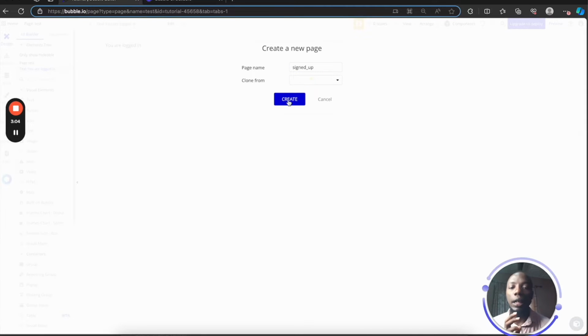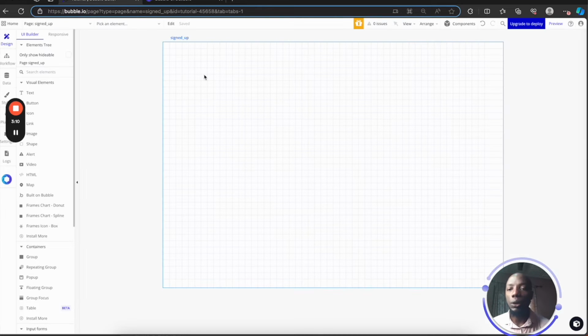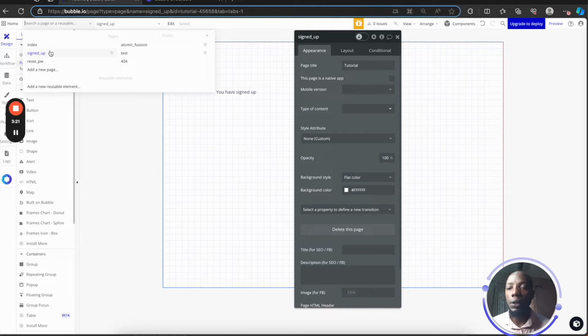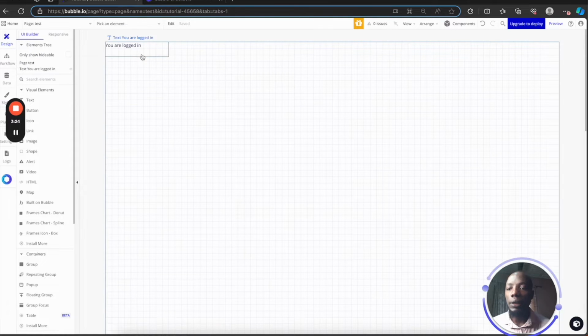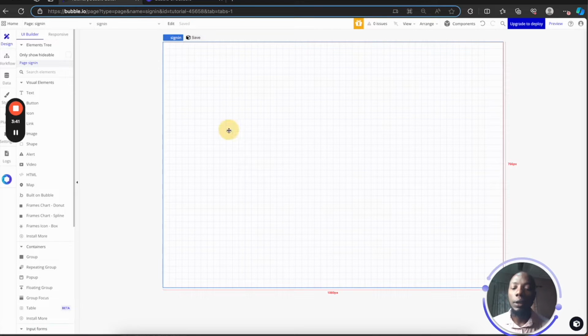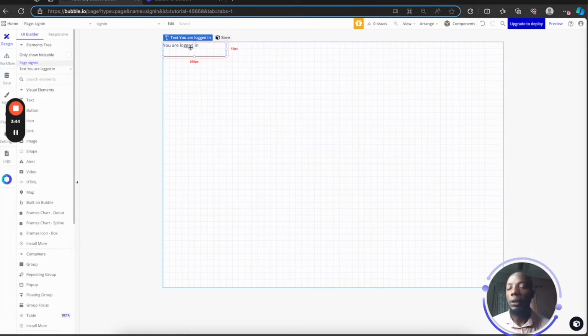I'm doing this because I want to show you that you can actually redirect people when they sign up and when they log in to the application. So let's go here. You have signed up. So this is the signed up page, and then we have the test. We have this as when they sign in. Or let's just create another one so we don't have any confusion in here. Go here, create a new page, and we'll call it sign in. Create, and we'll go ahead and paste that text in here. You are logged in, right?